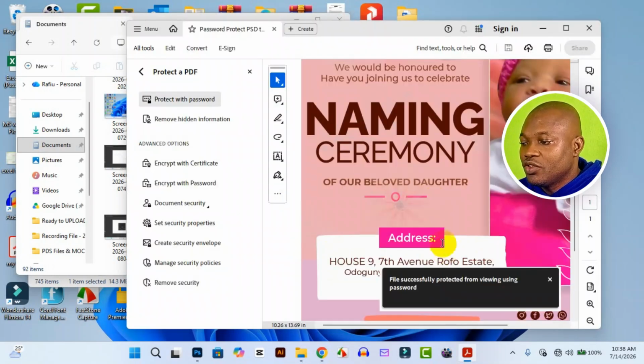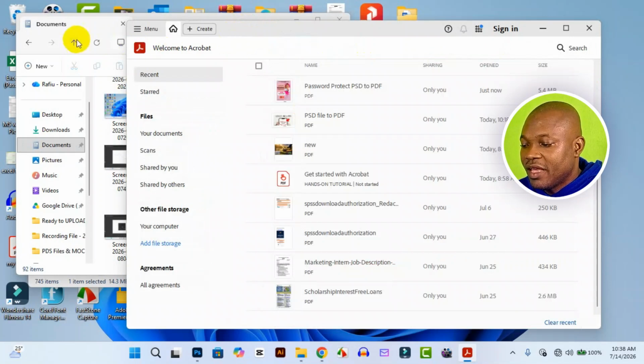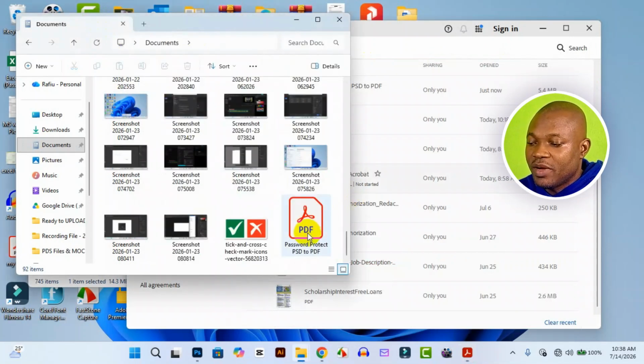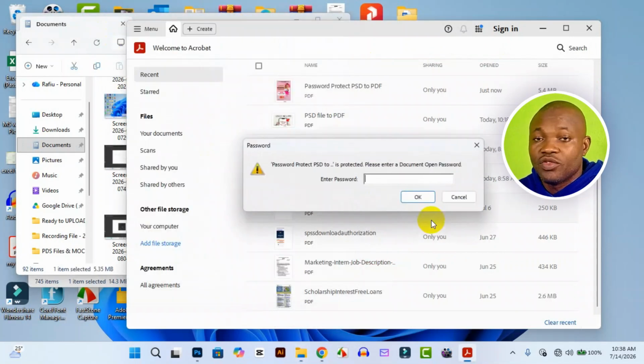Done. The next thing you want to do right here is to right click this layer, close this tab, and then I want to make sure I come back to the PDF right here, drag it to Adobe Acrobat again. Now it requires a password to have access. It's that simple. This is how to password protect your PDF file in Adobe Acrobat.